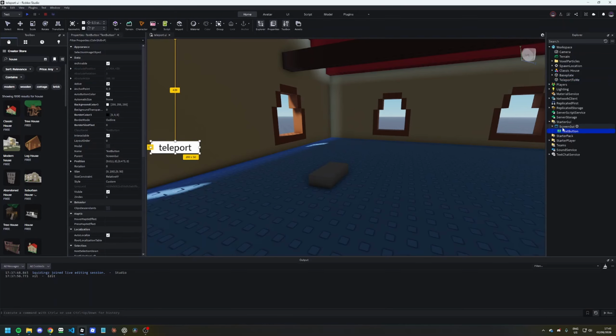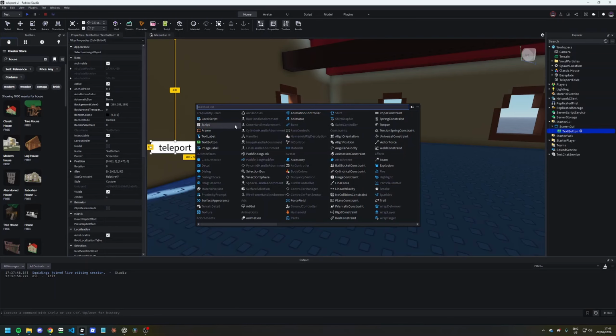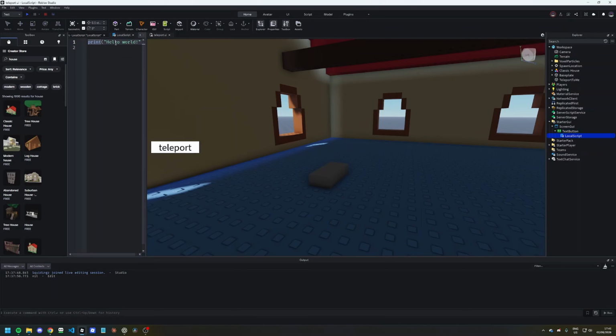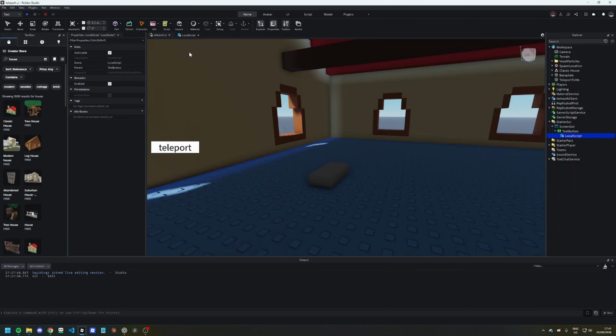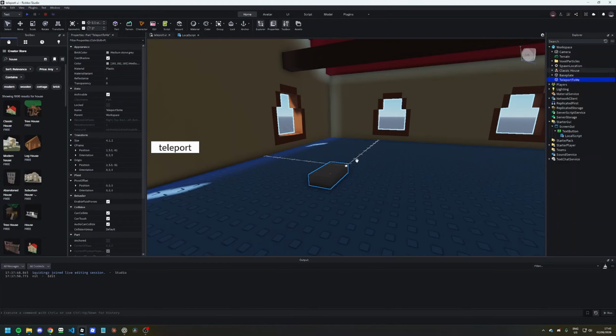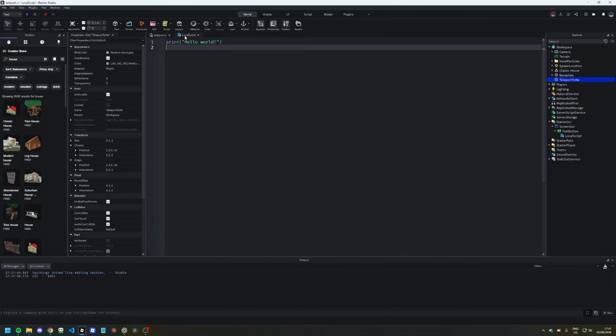So going back to StarterGui, in ScreenGui, TextButton, click plus on TextButton and insert a LocalScript. And now I'm just going to go inside this local script. And what we're going to do first is make a reference to this part here. So I'm going to create a variable.